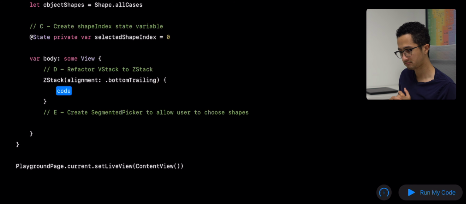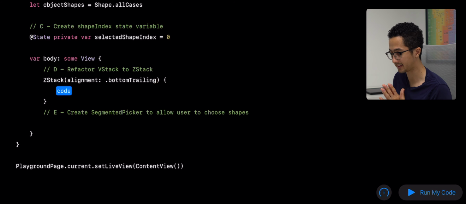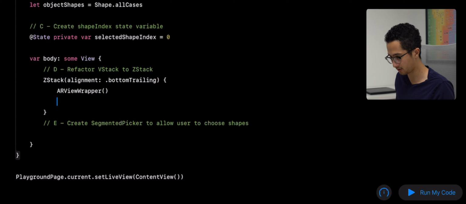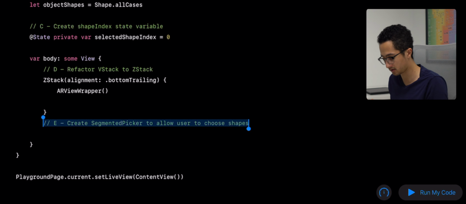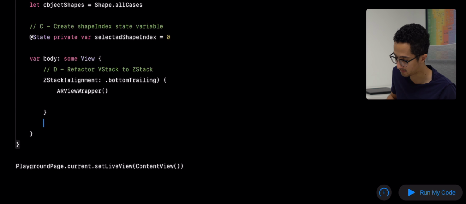And then when you have your ZStack, we're going to enter in our AR view wrapper. Actually, we're not going to do our text anymore. We're going to start moving into our final UI, and so we're going to shift to part E of this step.